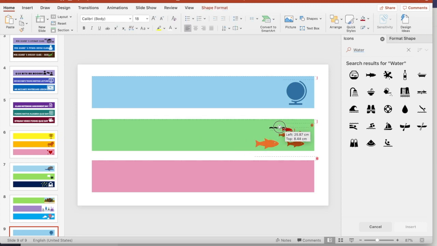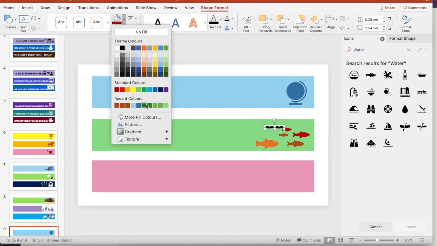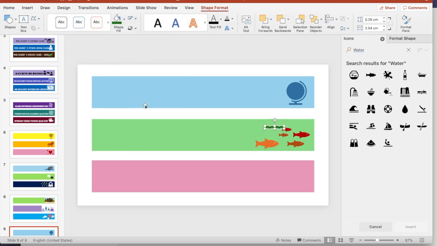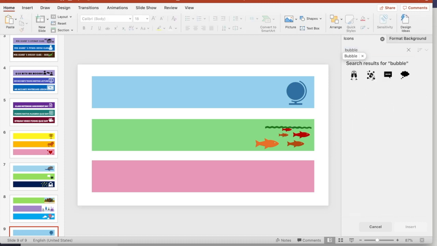Then I'm going to grab my water and move it on top of the fish, and I can color it in and copy and paste. And make it look like the fish are swimming underwater. If I wanted to get really fancy, I might go and add in bubbles.